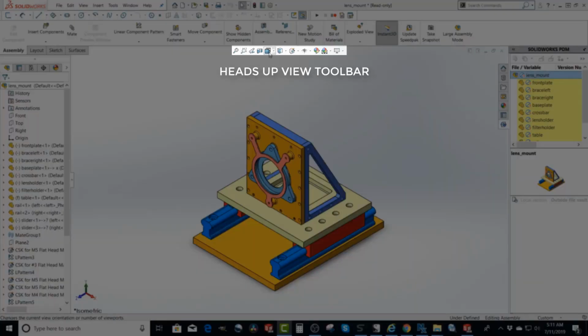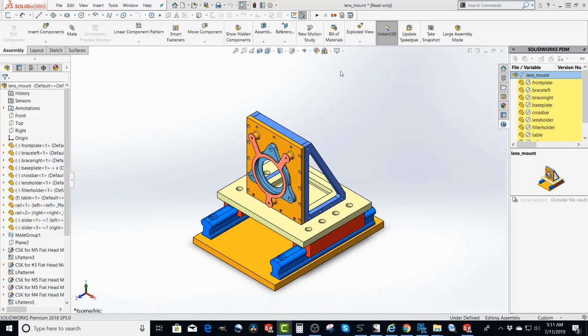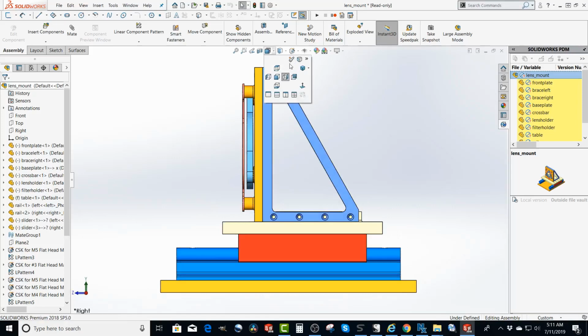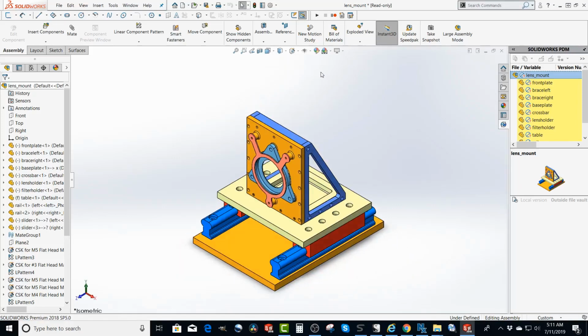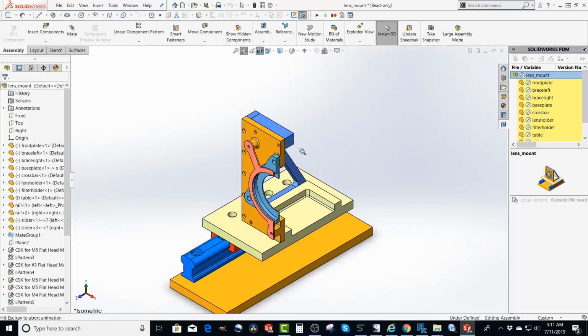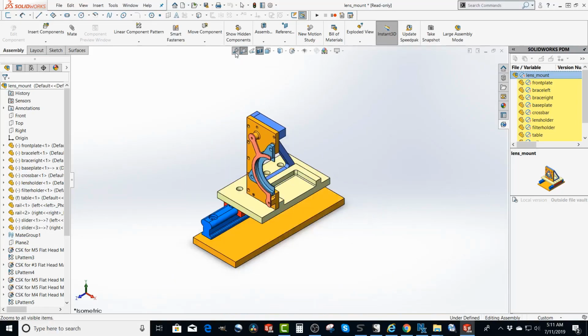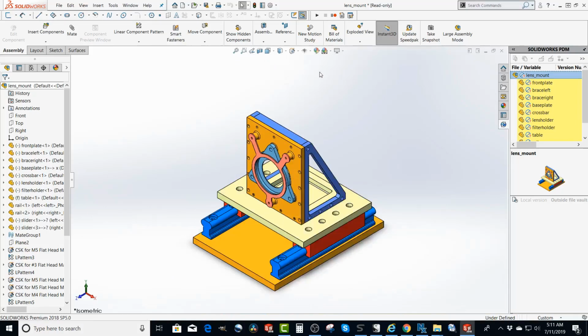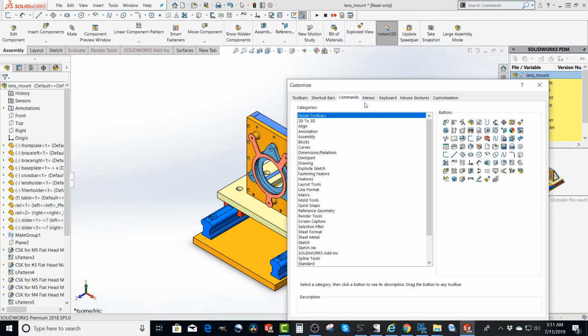The Heads-up View toolbar has all the tools to manipulate the view. One of the buttons is the View Orientation button, where you can select the views that you want. The other one is the Display Style button, where you can choose to display the part in shaded or non-shaded mode. Other buttons are the Section View, Zoom to Area, and Zoom to Fit. And just like any toolbar, you can add a command button by going to Customize, Commands tab, click and drag the button to the toolbar and release.